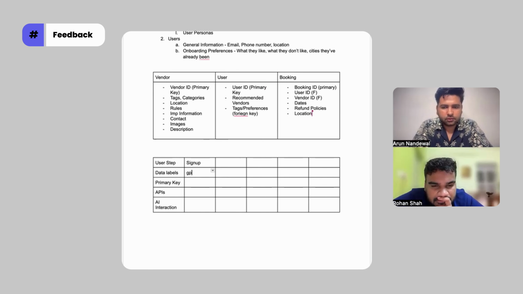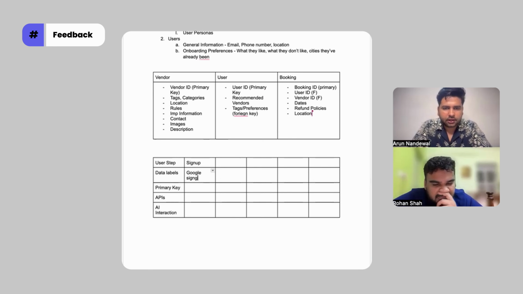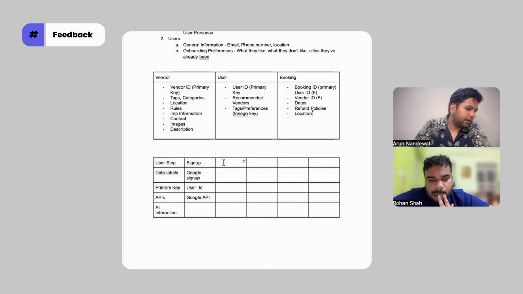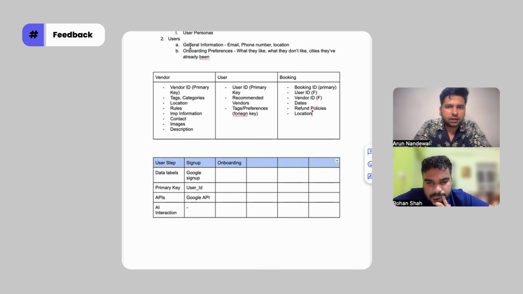So I will have Google sign up and I'll call a Google API key here, right? And what I'm generating here is the primary key of user ID, right? And then onboarding, and here there is no AI, so this is not applicable. And you can color code, probably there is a format, yeah.